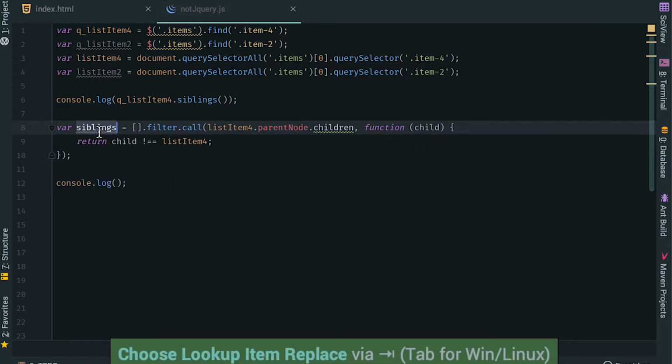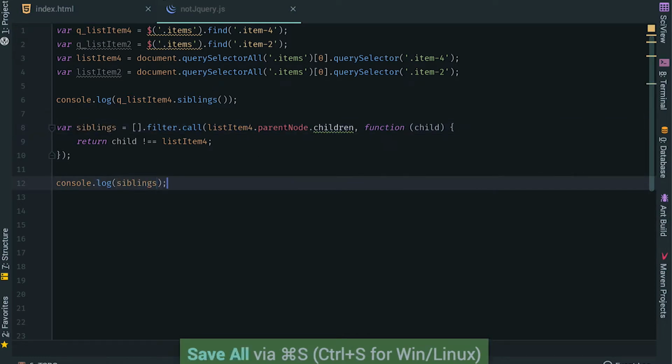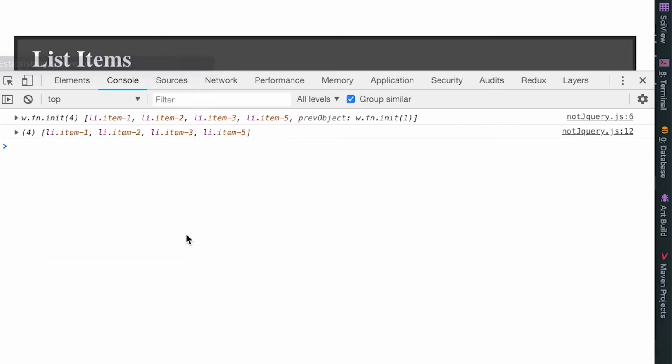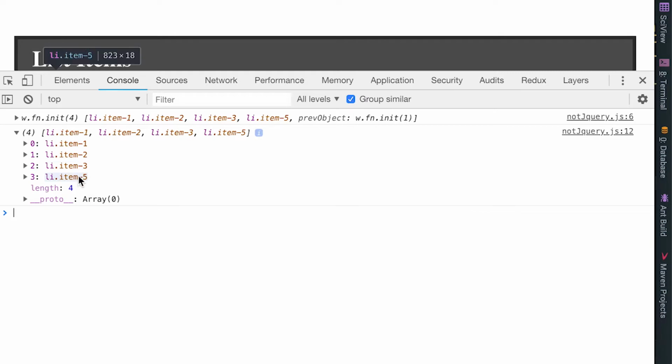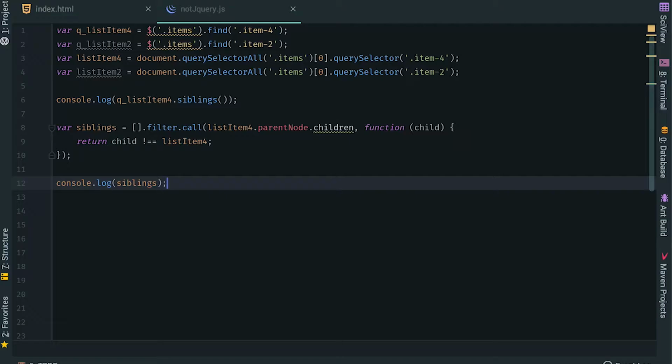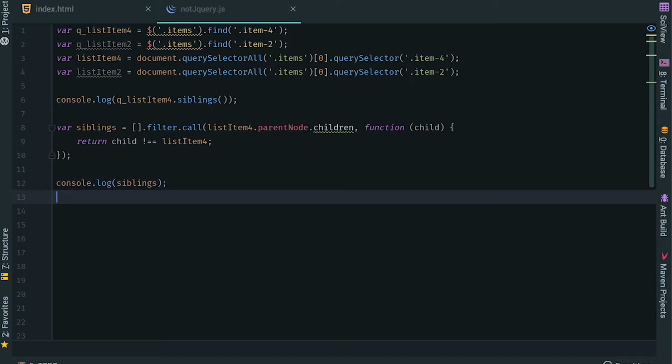Filter returns a new array. If I log this siblings, you see it's the same thing that it returns. Pretty neat, pretty easy. The previous syntax is ES6, so it's much cleaner, but it's pretty much the same thing, as you can see here. So we got previous element and next element, and we also got element siblings.